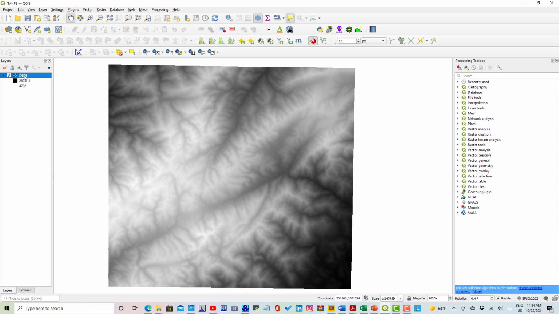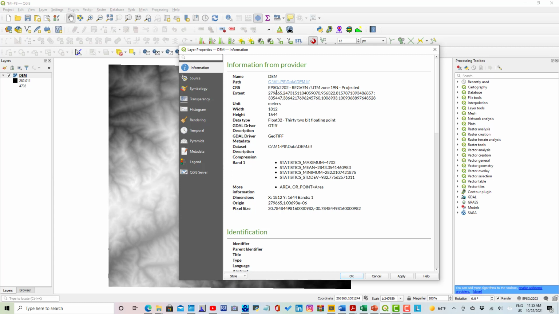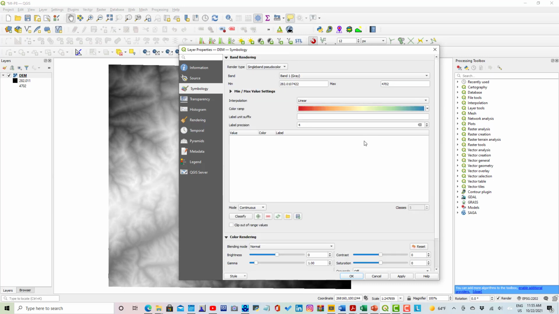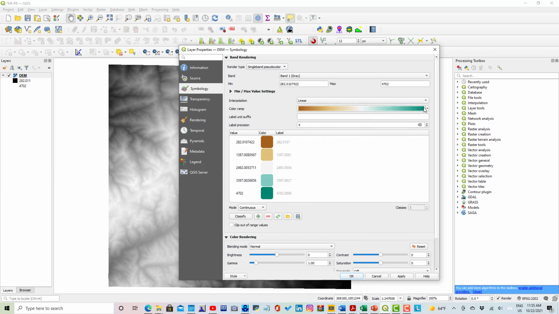Okay, double click on this layer. This is the information. This CRS is the chosen one. This pixel size is 30 by 30 meters, basically. Now in the symbology, we are going to change this to single band pseudo color. We are going now to choose this BrBG, but we're going to invert the color ramp.